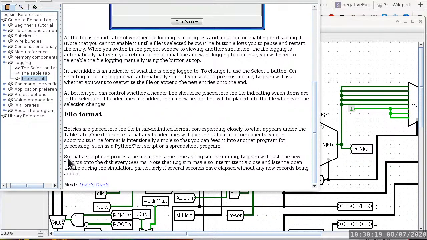Okay, I think it's right here. So that a script can process the file at the same time as Logisim is running, Logisim will flush the new record into the disk every 500 milliseconds. Note that Logisim may also intermittently close and reopen. Okay, that doesn't tell me when it refreshes a file. There we go. Okay, it's this portion over here.